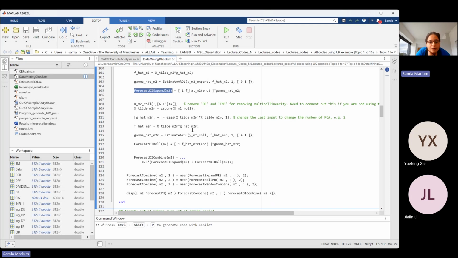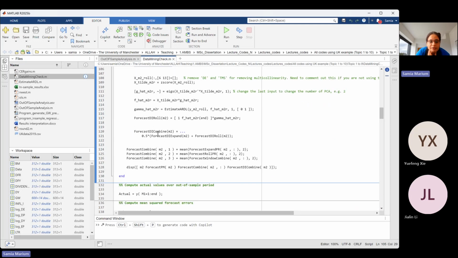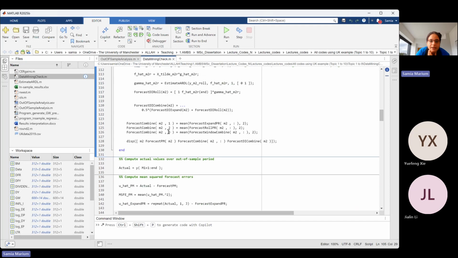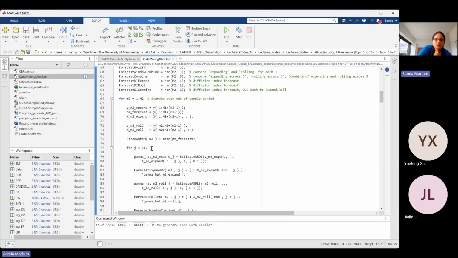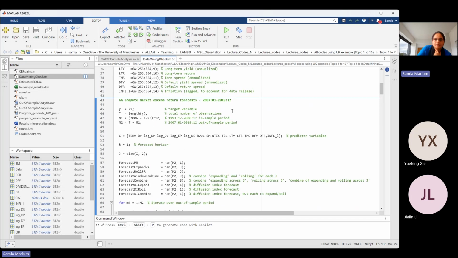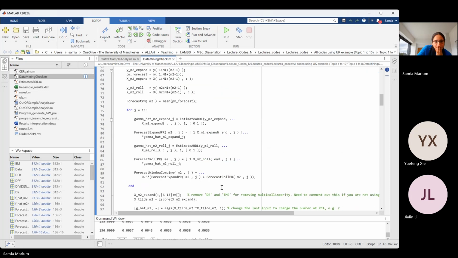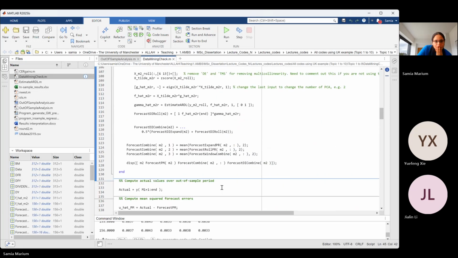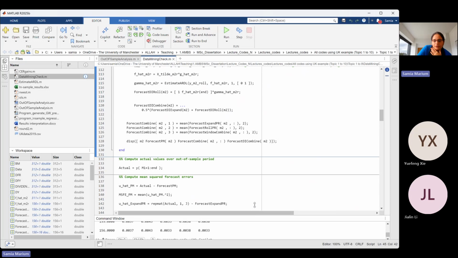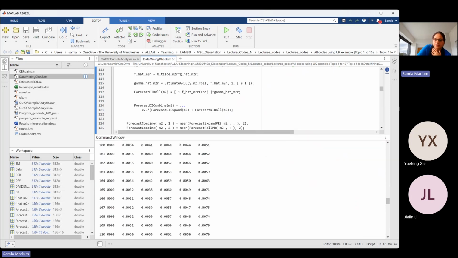Okay, so same for rolling, and then finally we do the diffusion index combine. So taking the mean of the forecast expand PR, rolling PR, forecast window combine, and display the results. So let's just do the same in this section. Right, so we have results here.